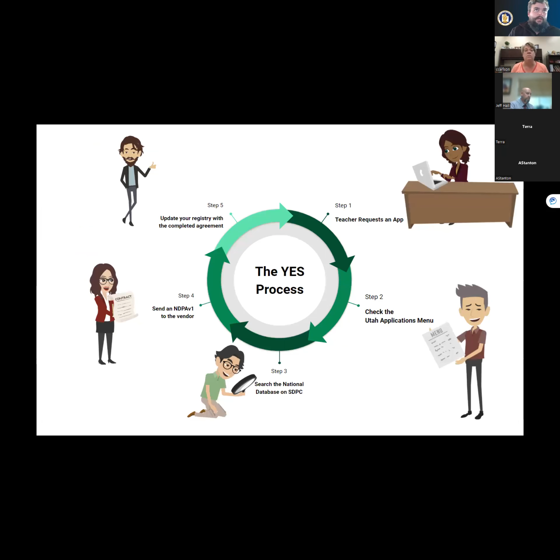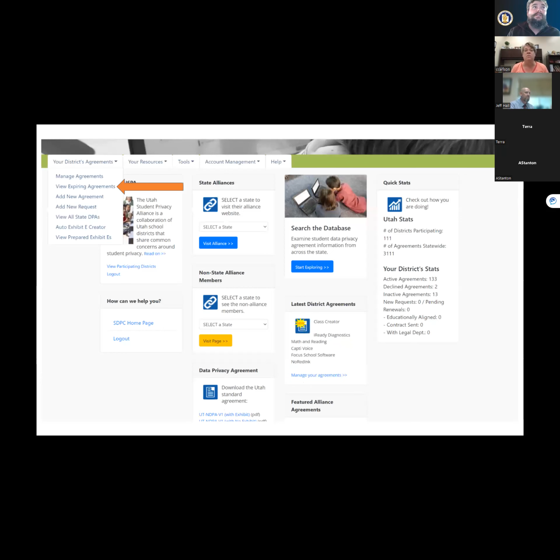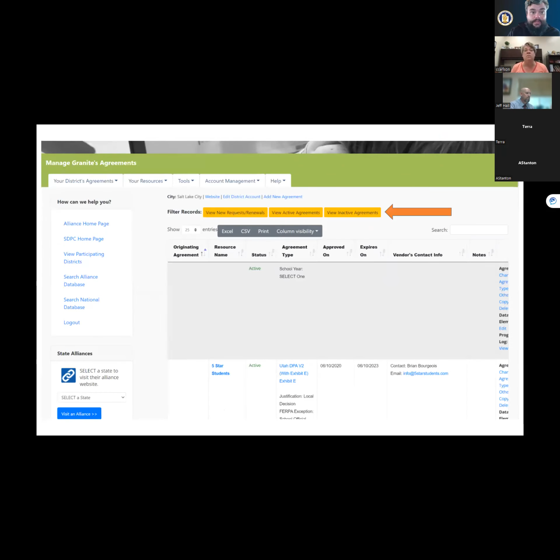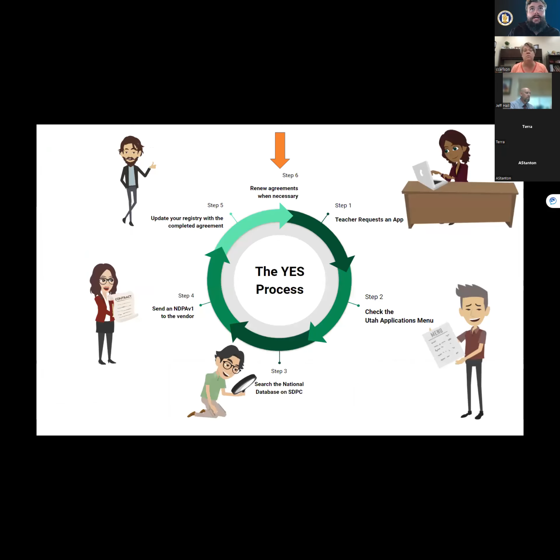And then you upload it, and then we renew it, and we see what happens when people don't renew. It causes problems. It trickles down. But we would do that. Now, there's a mysterious, you guys already know how to do this. View your expiring agreements or view your inactive agreements, right? And it will show you in here how to do that.